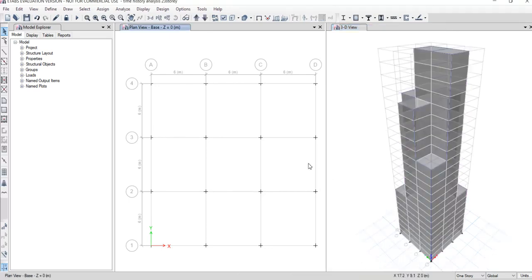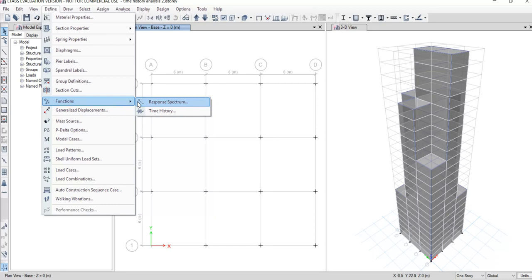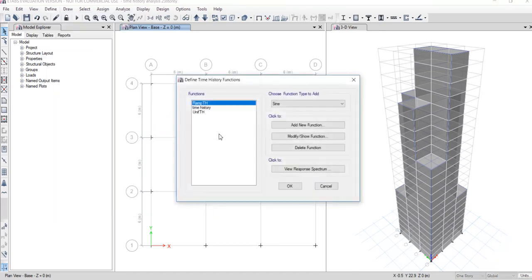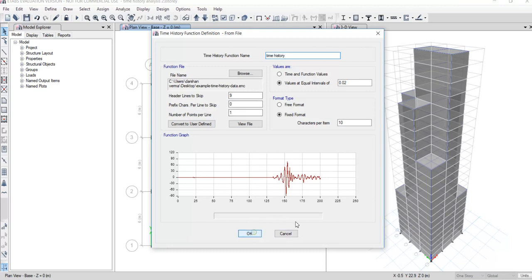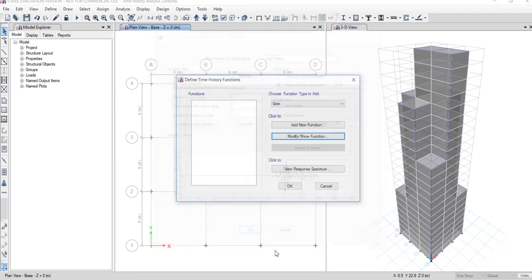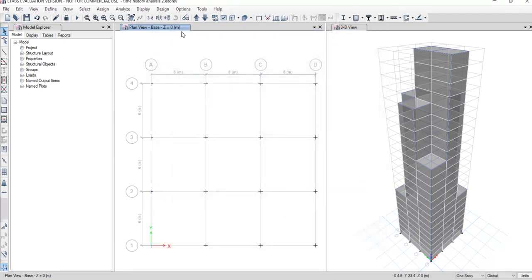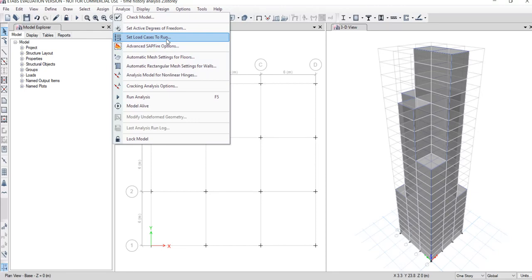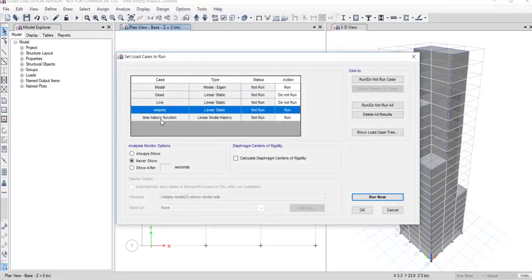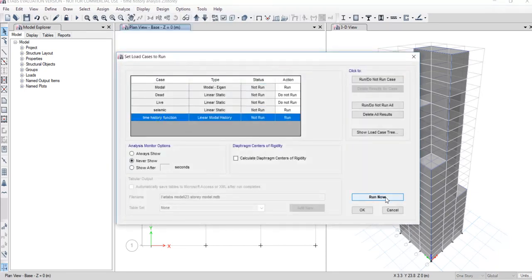Now further, I will analyze this same 20-story structure by using a time history analysis. By going into the function, I can define the time history, and I have taken the data, and I will analyze the 23-story building by using a time history analysis. And now I will analyze the building by using seismic load and the time history analysis, and run now.